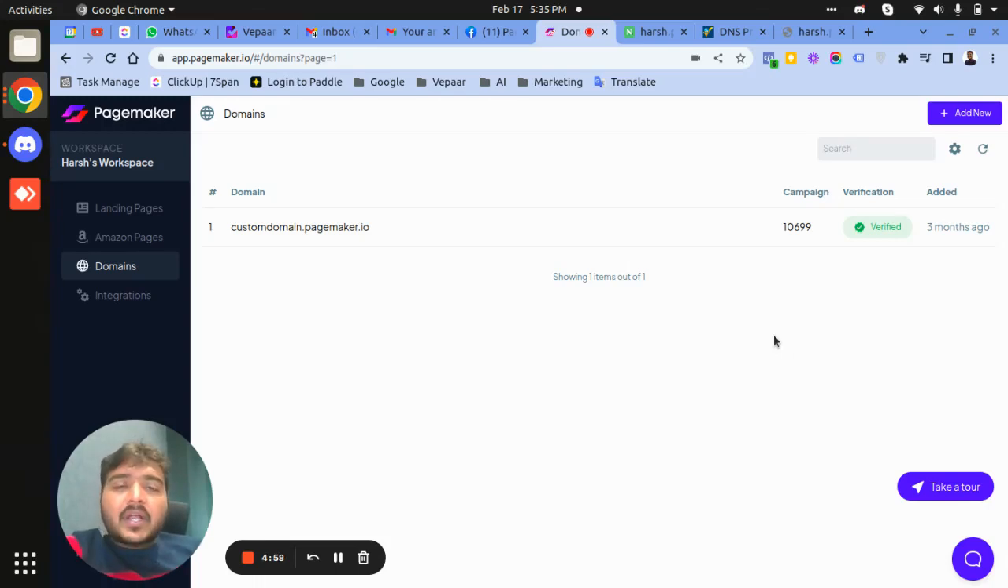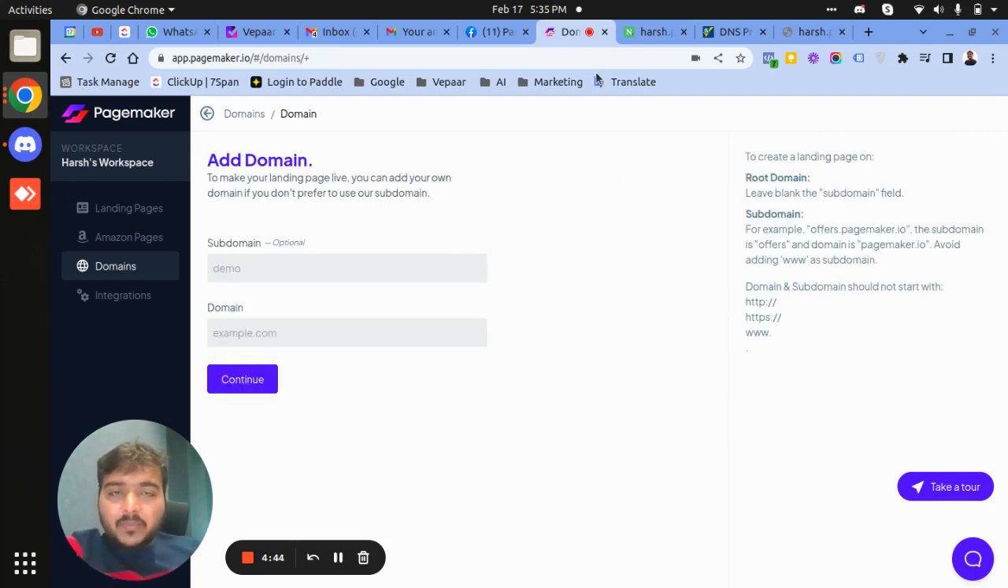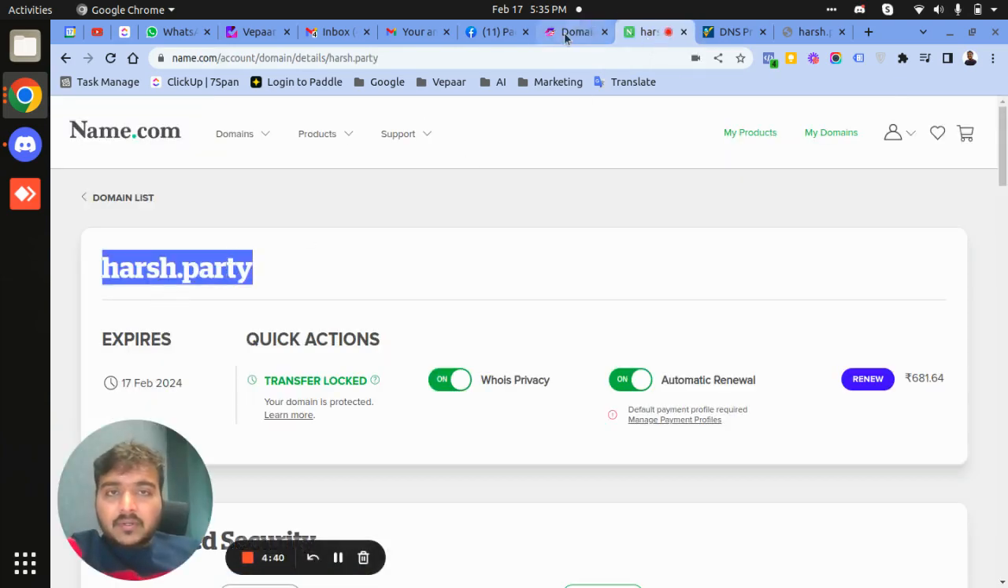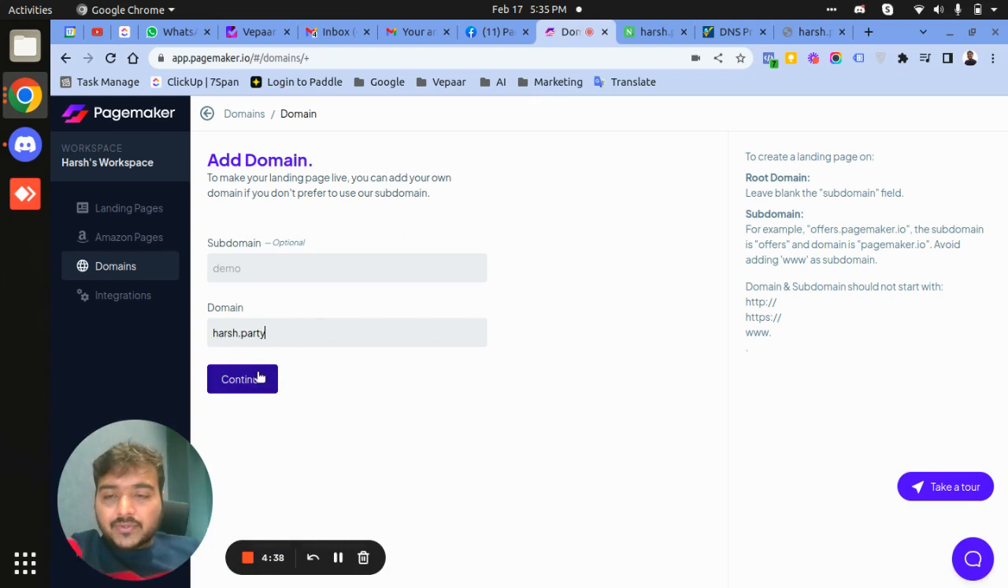Hey guys, so there are so many customers who want to know how to set up a custom domain on their PageMaker link. So this is a tutorial which will help you to do it easily. To add your custom domain name, you just need to click on the add new button, and after that copy your domain URL, paste it in the domain section and click on the continue button.